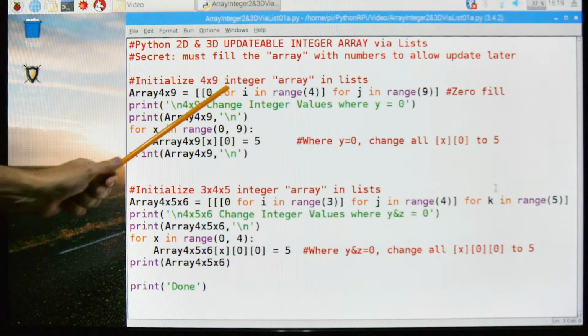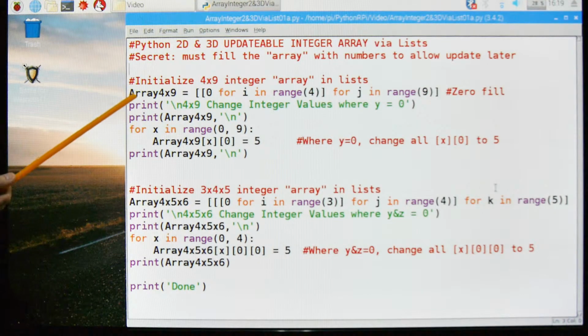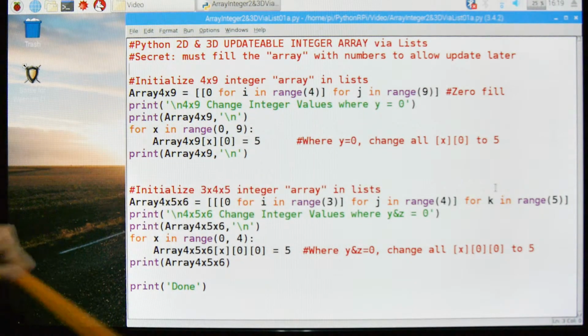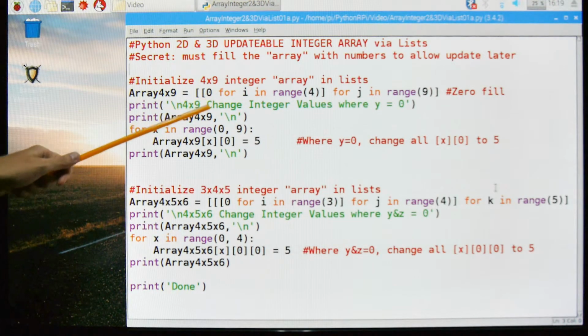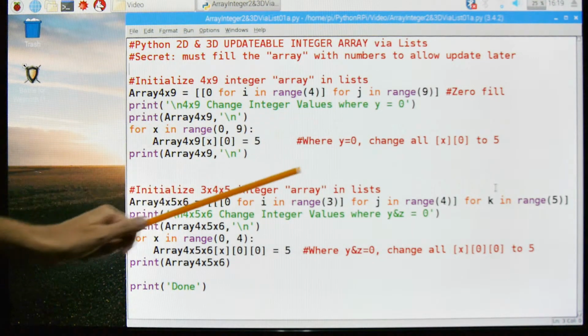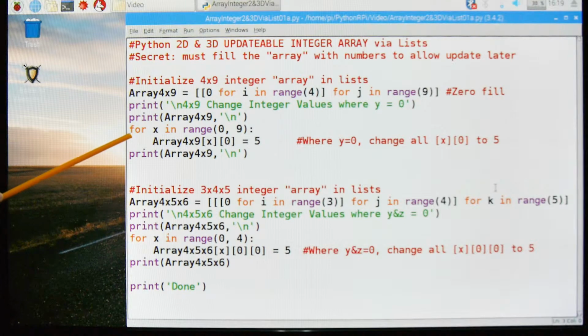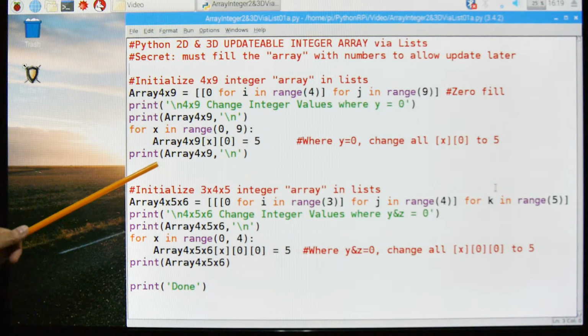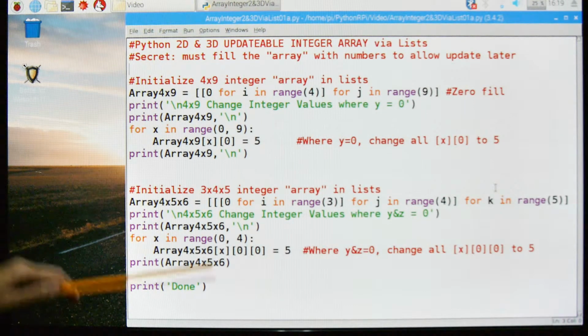We're going to initialize a 4x9 integer array in lists. And so here it is. We're just going to create this. We're going to fill it with zeros, as you can see here. Then we're going to print it out, and then we're going to go back through and modify one of the numbers in the array, and then reprint it, and you can see that it works without blowing up. So yes, you can create an array that you can actually modify live, real time.